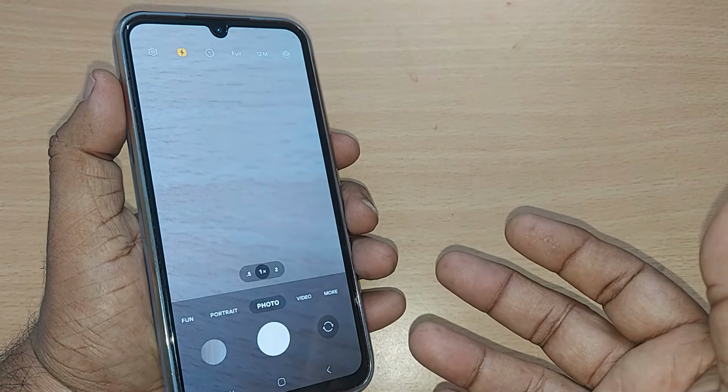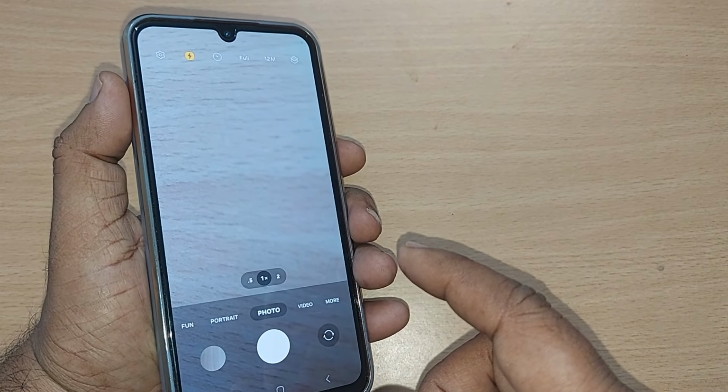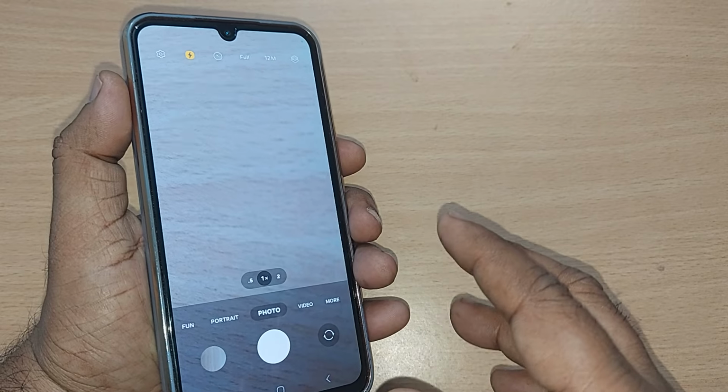This is how you can always set right your camera on your Samsung Galaxy, and you can enjoy from now onwards the beautiful photographs and videographs.